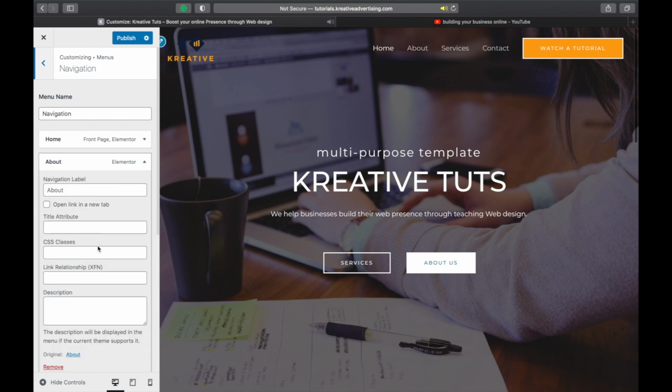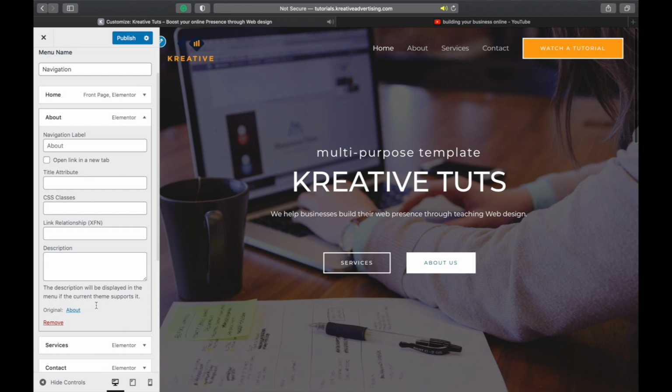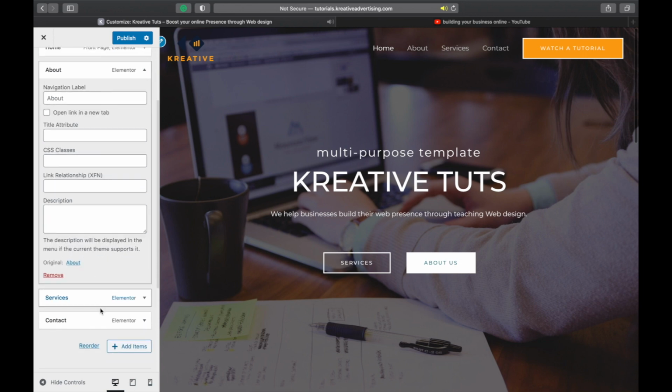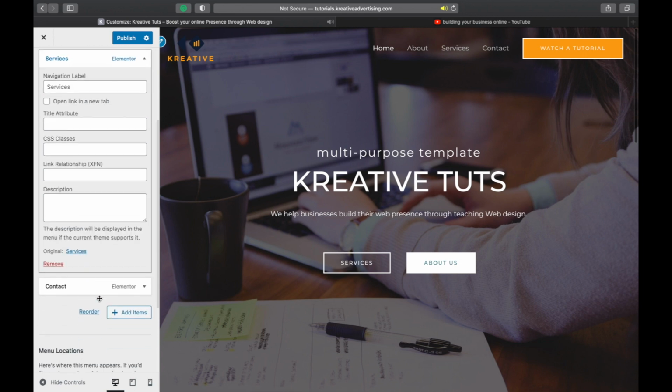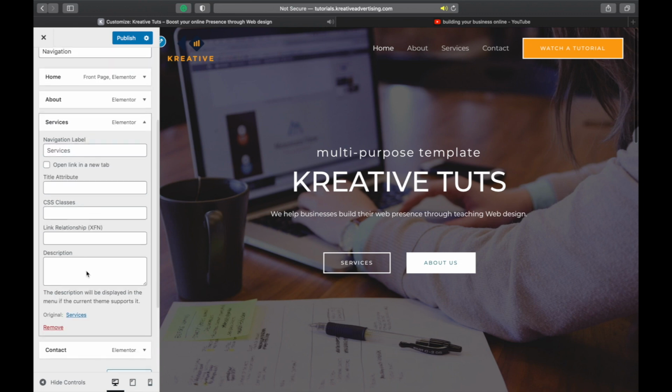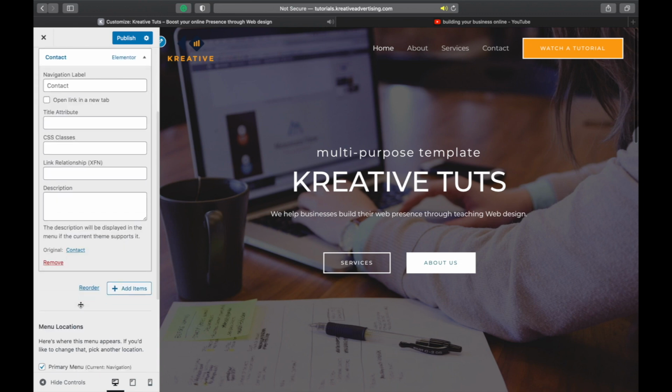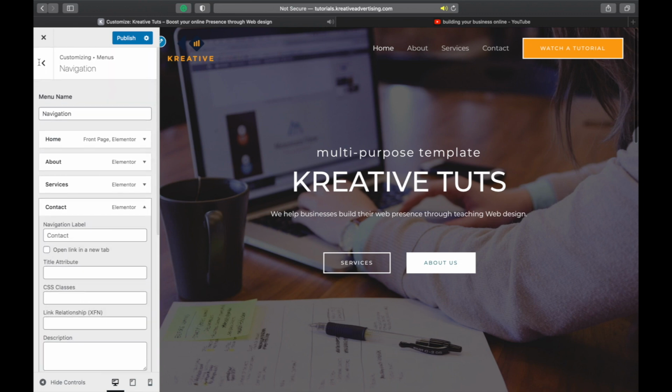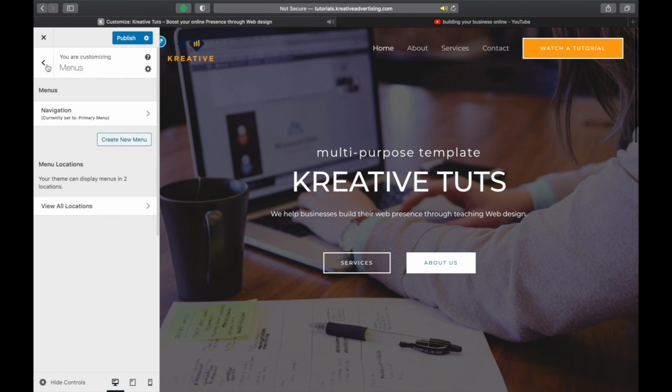So here, we'll go to services, connects to services, contact, connects to contact, in that order. Then we'll go back, and I think that's it.